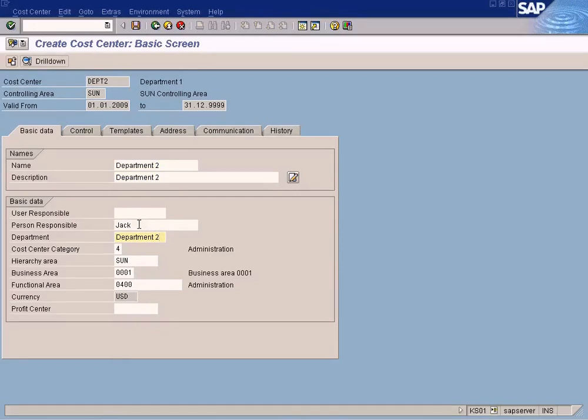You can see the information has been copied from department 1. Just change it to 2. Just leave it as check, doesn't really matter, or if you want to change it, you can change it as well. The rest remains the same. Alright, okay, now these things are filled up.